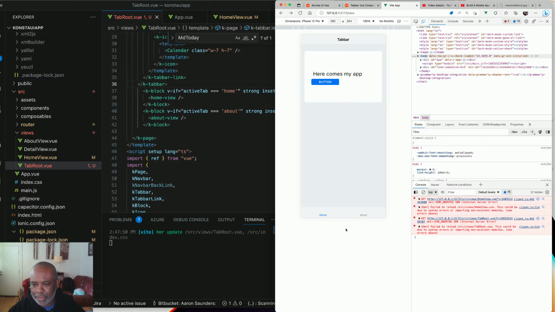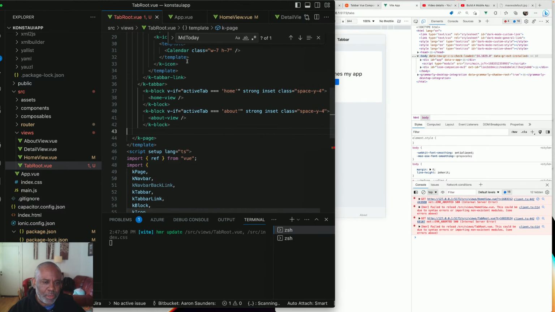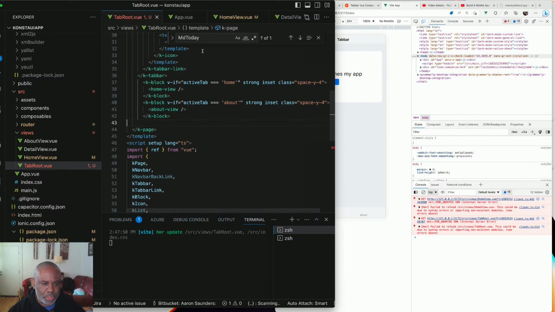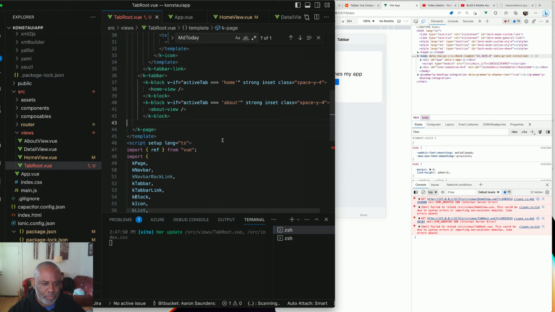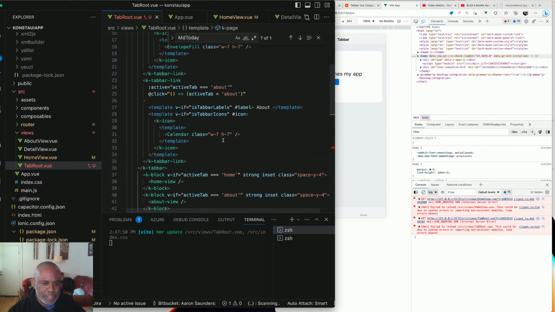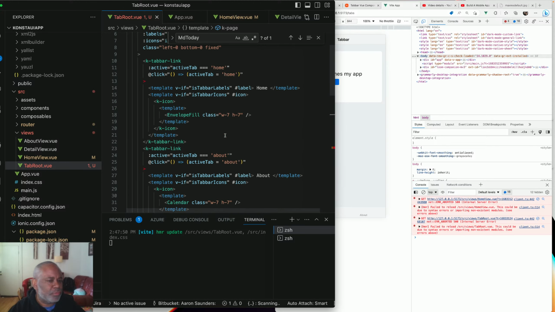And we're not getting that because I only have one router outlet, which is all the way up here at the top level of my app, this router view. And I need to figure out how to get my router view inside of here. Basically, I need to do nested routes. And Ionic doesn't support nested routes out of the box because it creates the navigation control.